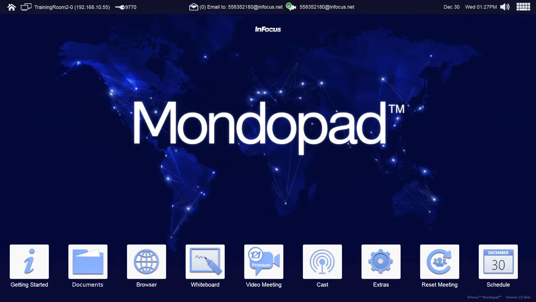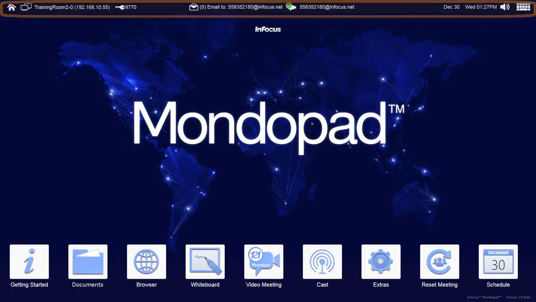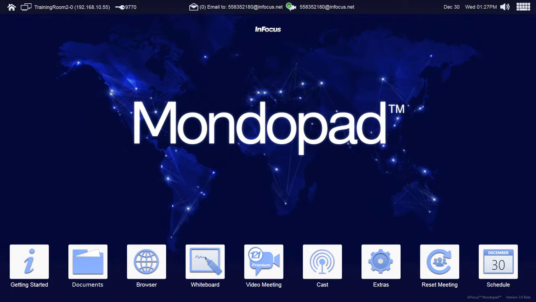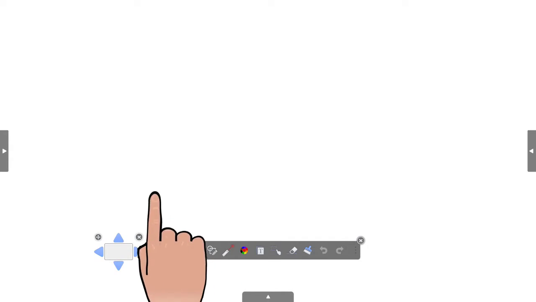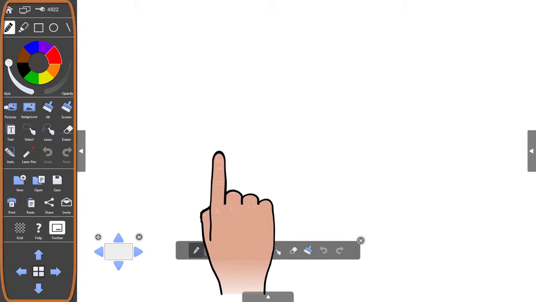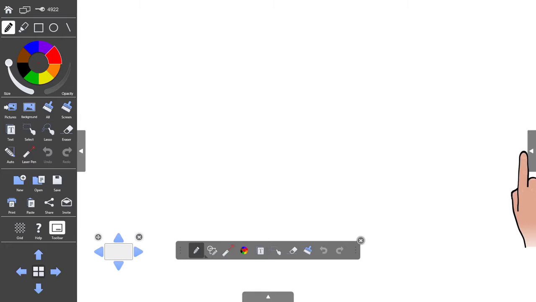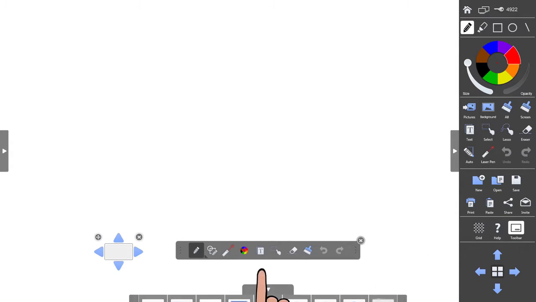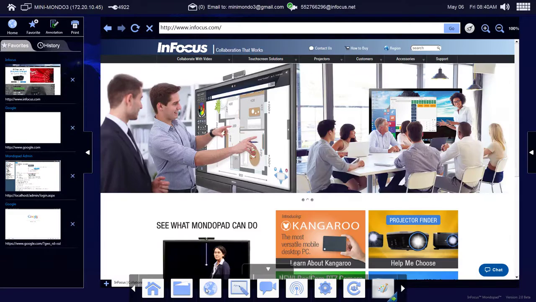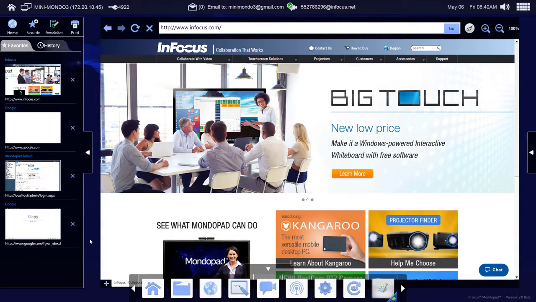First, we have the top bar. This contains all of your connection information. The bottom bar, called the navigation bar, contains a jump list of your most used applications. And anytime you open an application, you will see the third bar of the Mondopad's interface called the toolbar. The toolbar is the buttons you need to use the application that you are currently in, and it will change every time you switch applications.